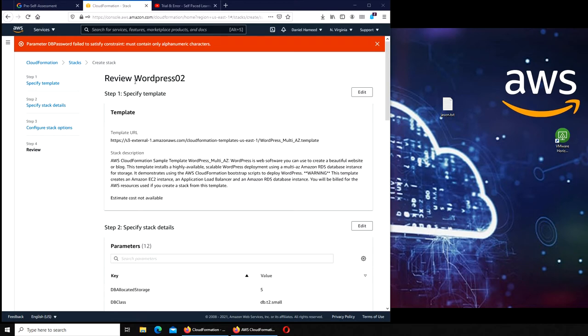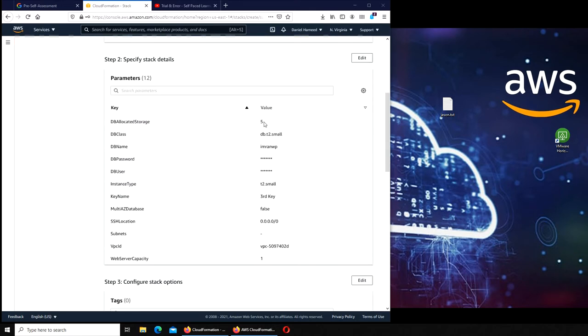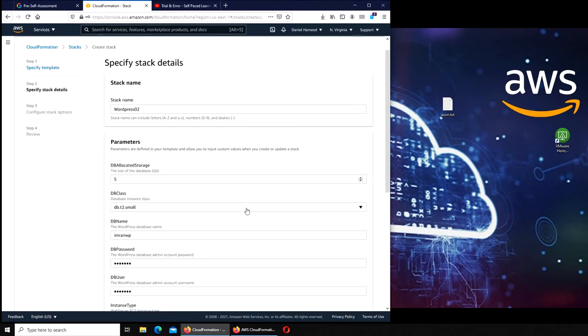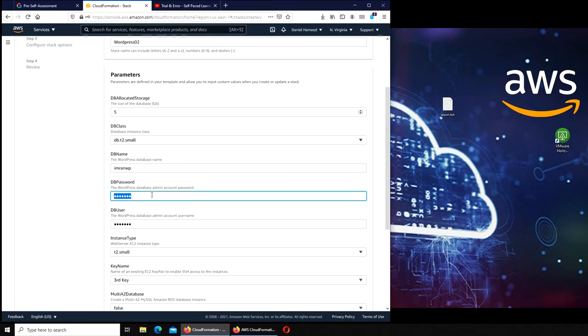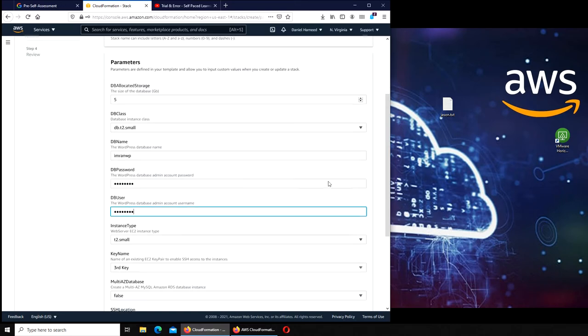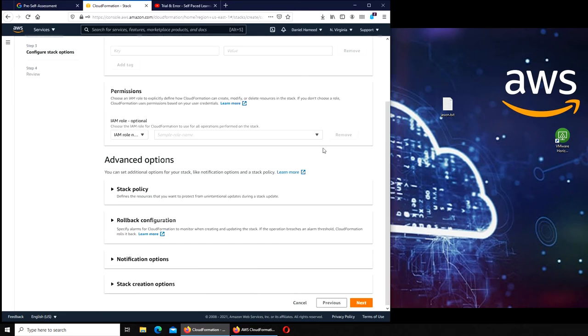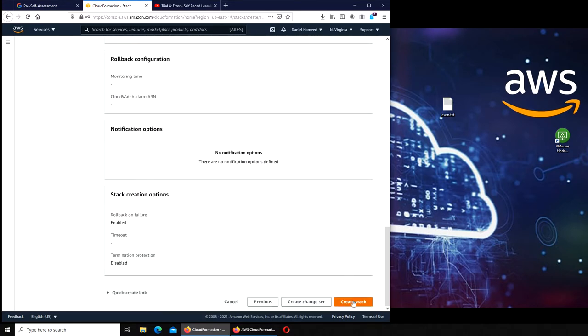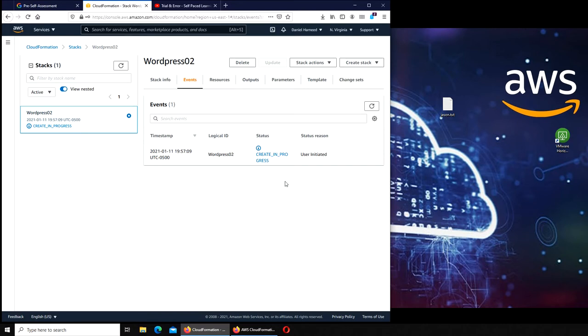So we have an error here. It says that the DB password policy is failing. I'm going to go and fix that. For that, let's go to edit here, and for the DB password, let's keep it. We are at the review and create stack. All right, so create in progress. I'm going to pause the video here. Once it's up and running, we'll go and check it out.